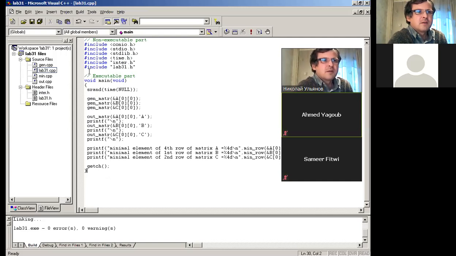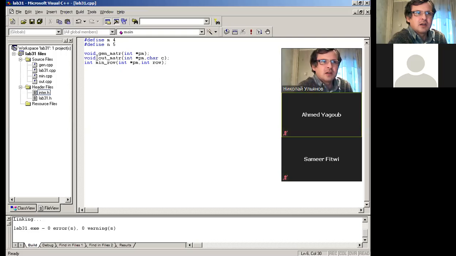So the direct inclusions of these files are absent. But we include inter-H, and in inter-H we declare that in this project the functions GenMatter, outMatter and min are implemented. Okay, but only via their prototypes. It is not necessary to repeat all the continuation. So this is a multi-file project.